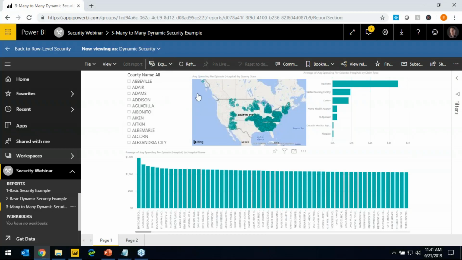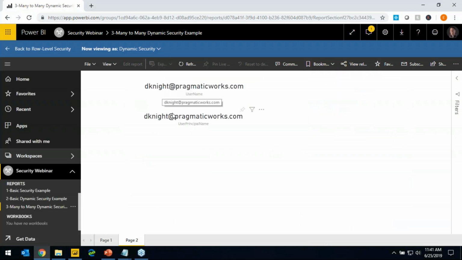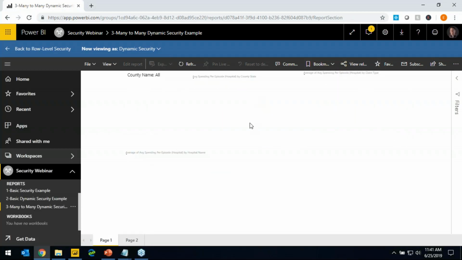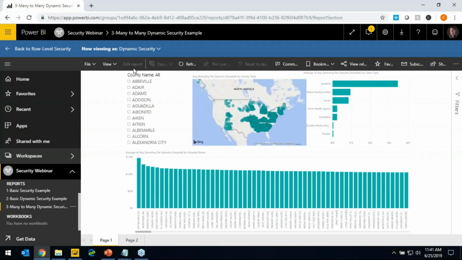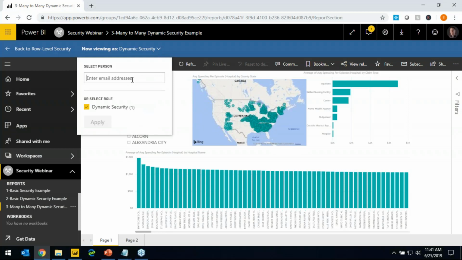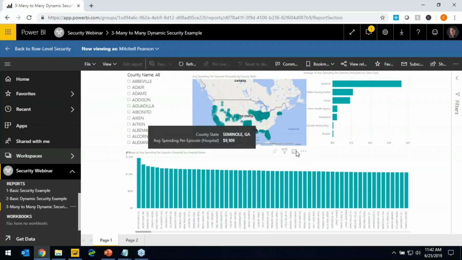So to test that out, currently we're looking at it as if I were logged in. You can verify that because you can see this is my login right here, and these are the rows that I'm allowed to see whenever I'm logged in. So let's see if I were to switch to a different user, if any of those same states pop up again. So if I go up here, and let's say this time I want to test this as my colleague Mitchell, and hit apply. Let's see if Mitchell has access to any of the same states as me.